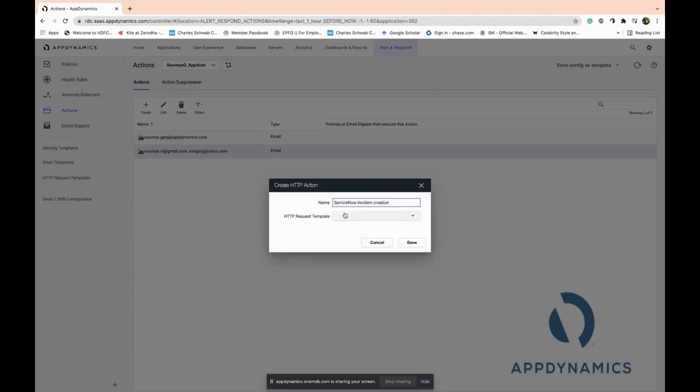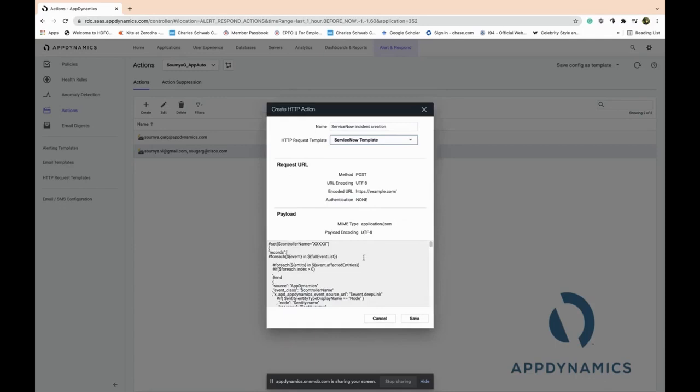For all HTTP requests, you need to first define a HTTP request template, which will have the URL of the third-party tool. In this case, it is ServiceNow. And it will also have a payload section where you will define the structure of the ticket or incident that you want to create. So I already have a template defined, so I'll go ahead and select that. If you're looking for some sample templates, you can check out the AppDynamics community. So now I will go ahead and click Save.